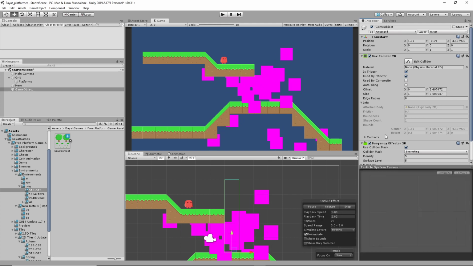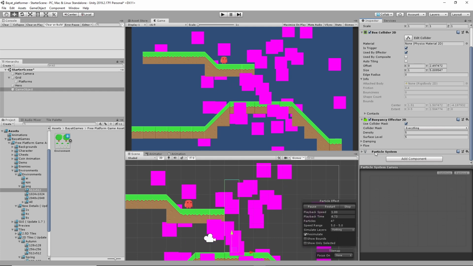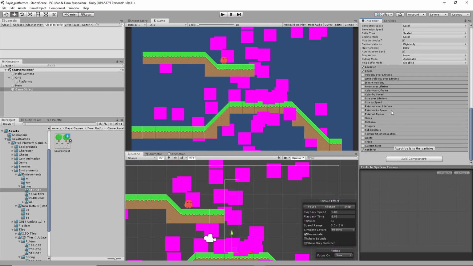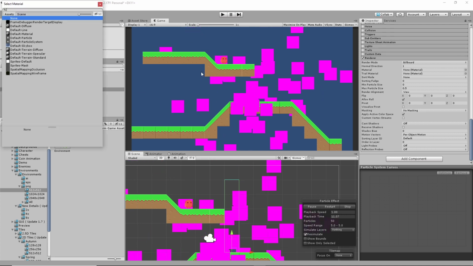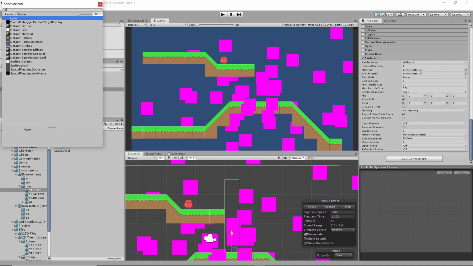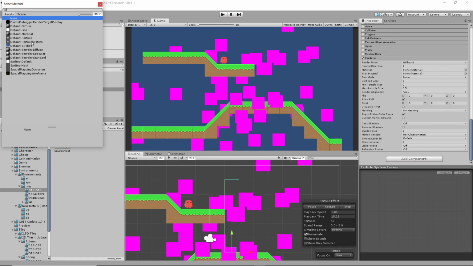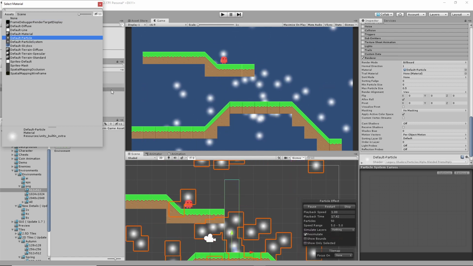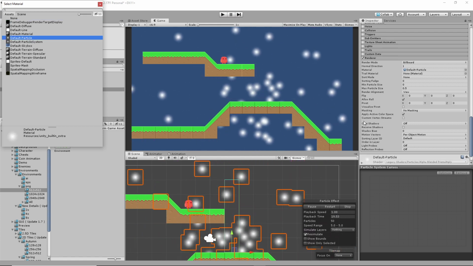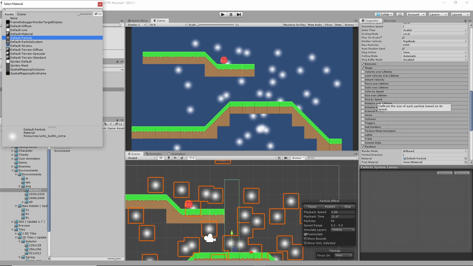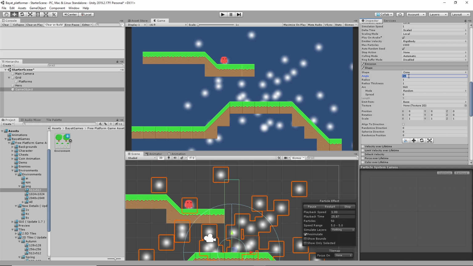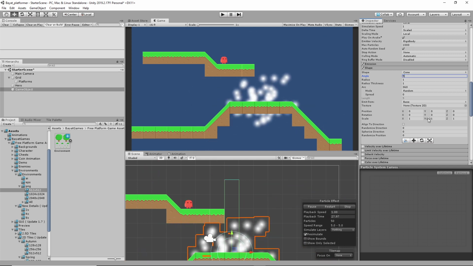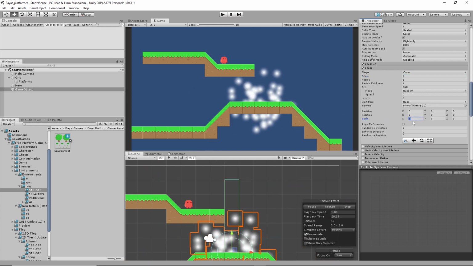The first thing we want to do is go to the particle system and give it a decent renderer. So go to the renderer, and material we're going to set to default particle. There we go, default particle. That's more like it. And let's tweak the shape of the particle system. We want it to be a fairly tight cone, and we want the cone facing up.